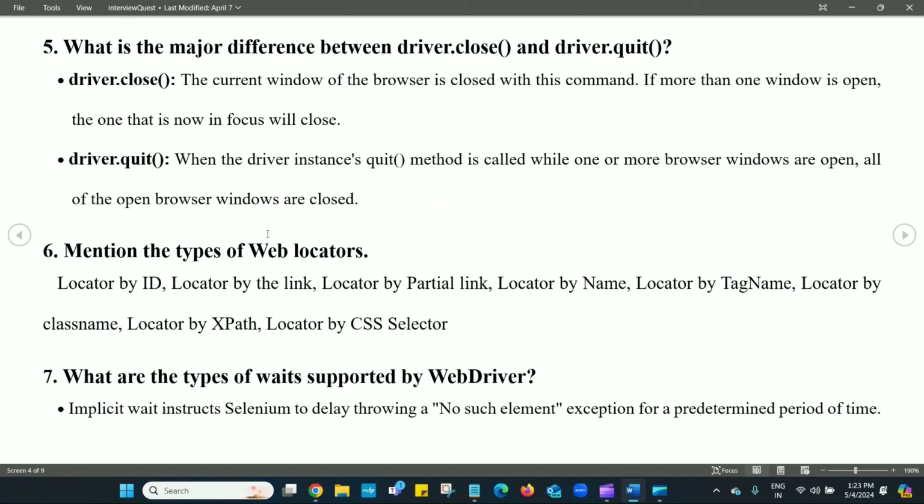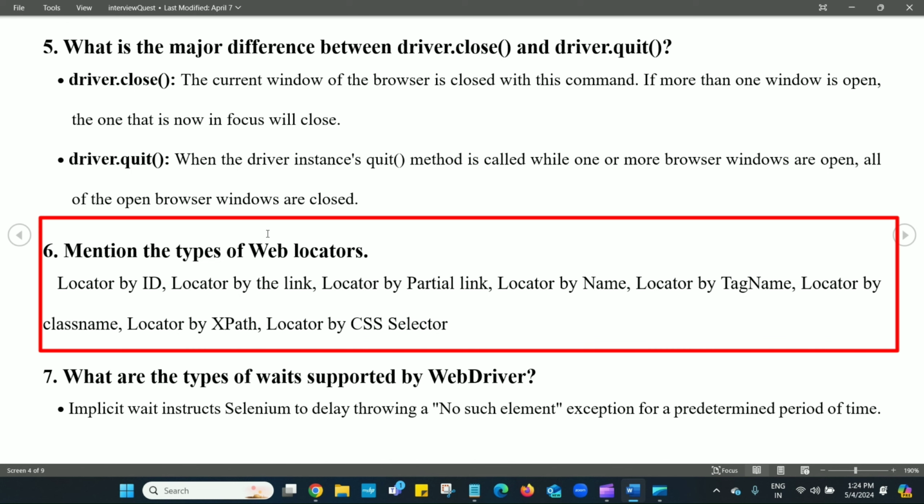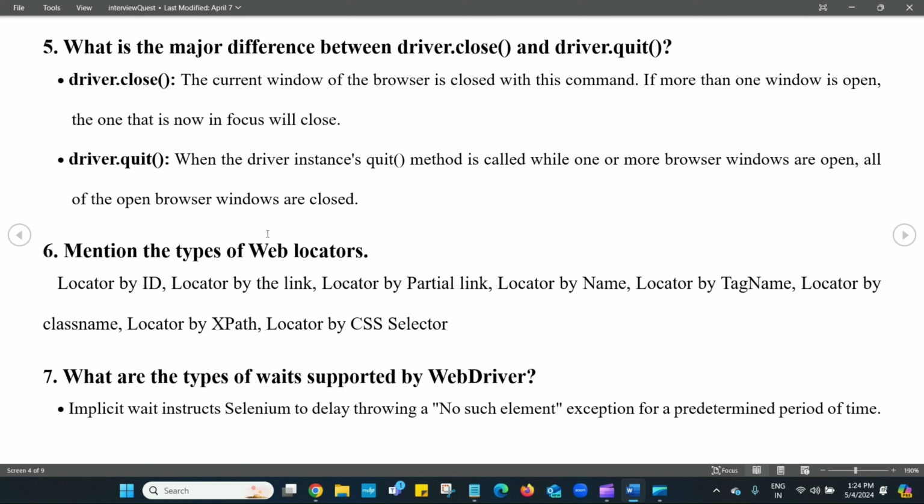Next one is, mention the types of web locators, or we can say how to locate a web element in Selenium. In Selenium, there are 8 types of locators available. These are ID, name, class name, tag name, link text, partial link text, then XPath and CSS selector. These are the 8 locators available in Selenium, through which we can locate a particular web element.